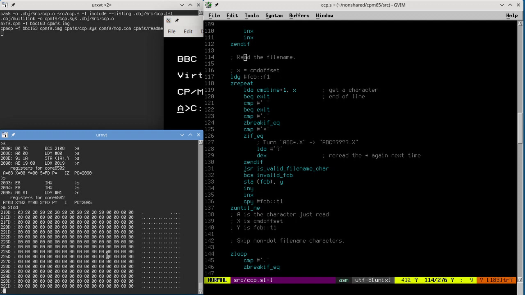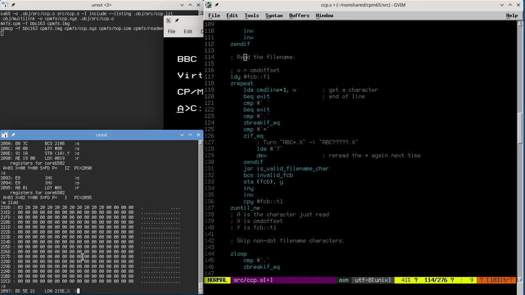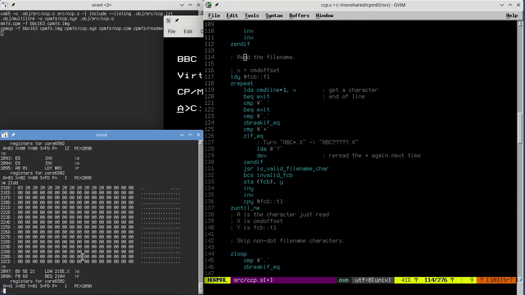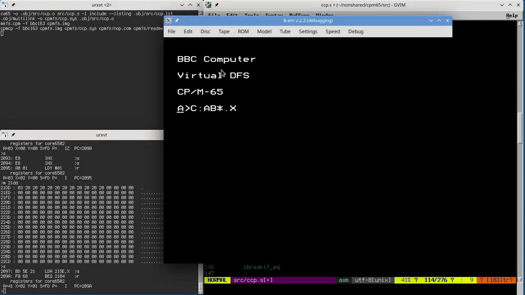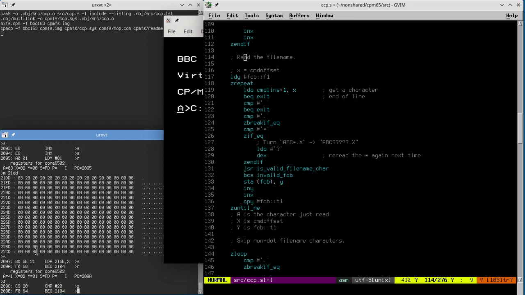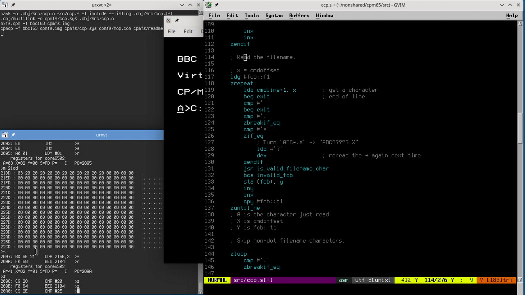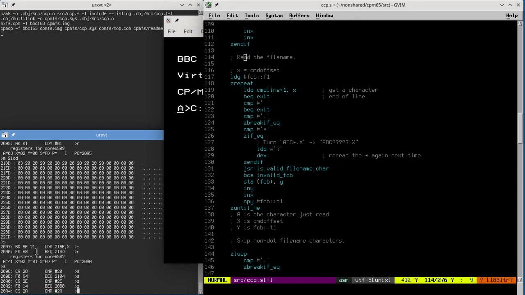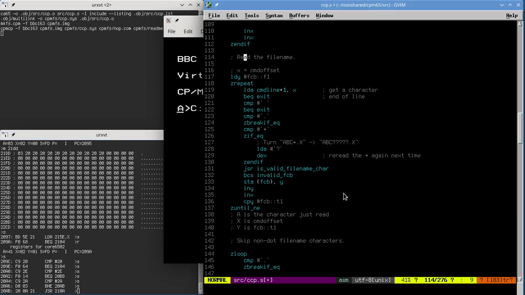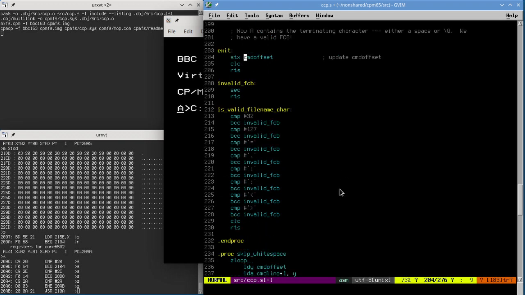So we set up our right pointer, we get a character. It's whatever that is. It's an A. It's not a zero. It's not a space. It's not a dot. It's not a star. Check to see if it's a valid filename character.